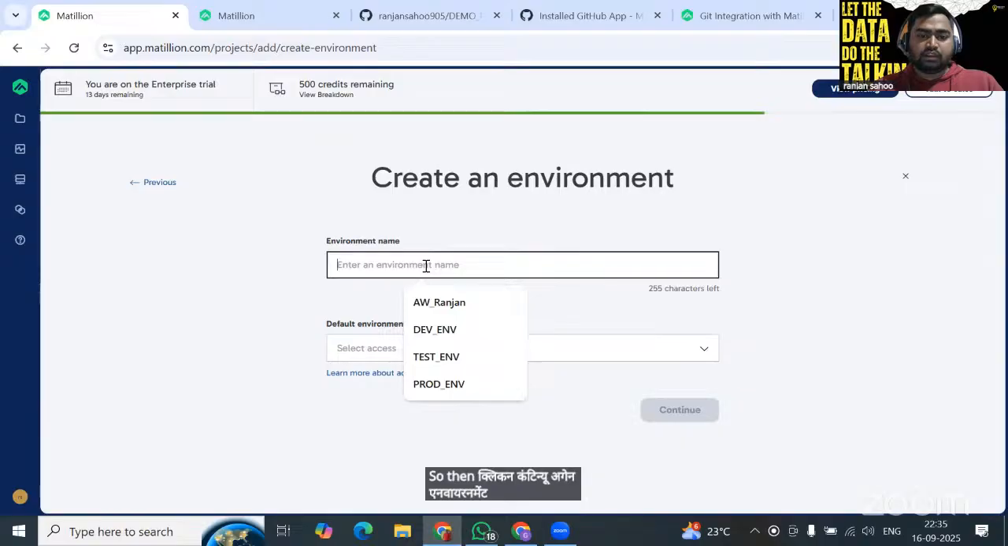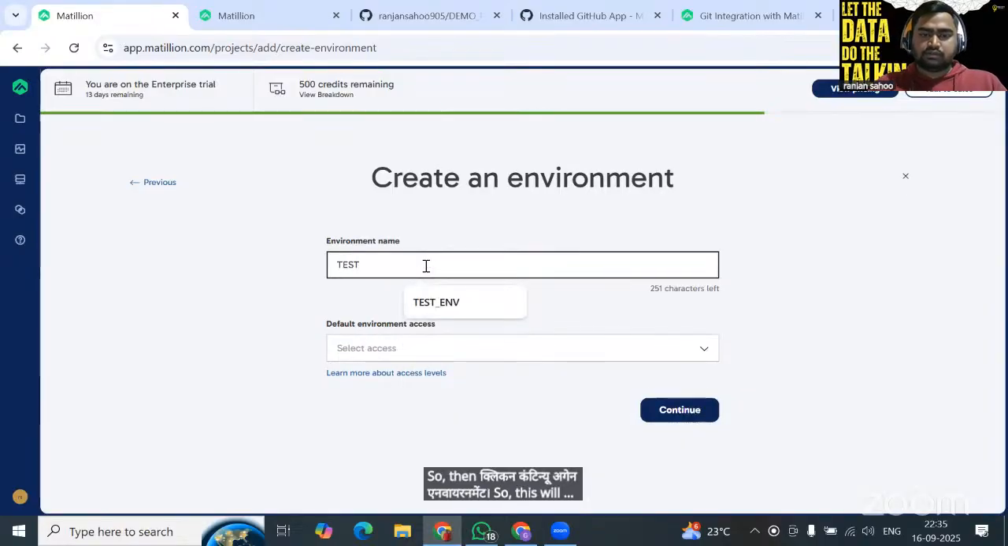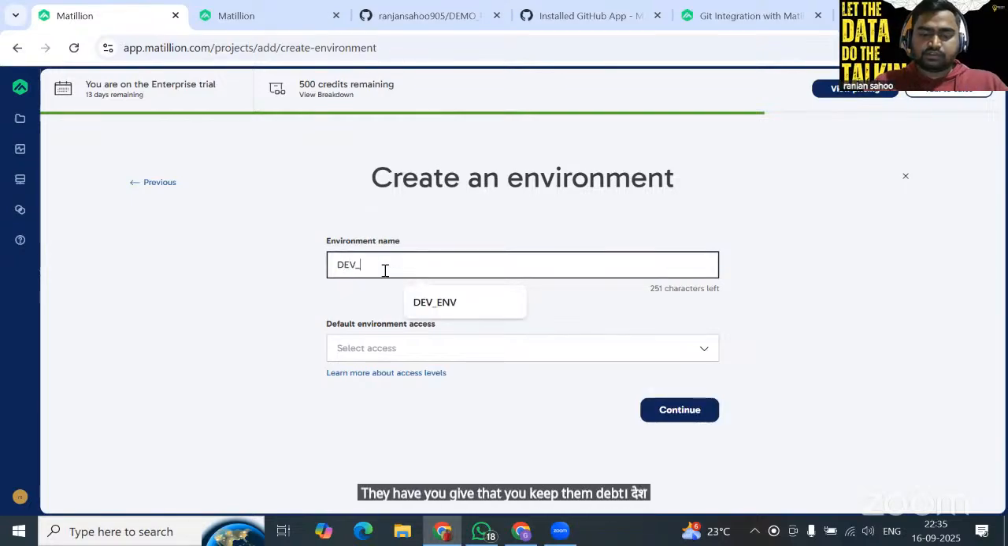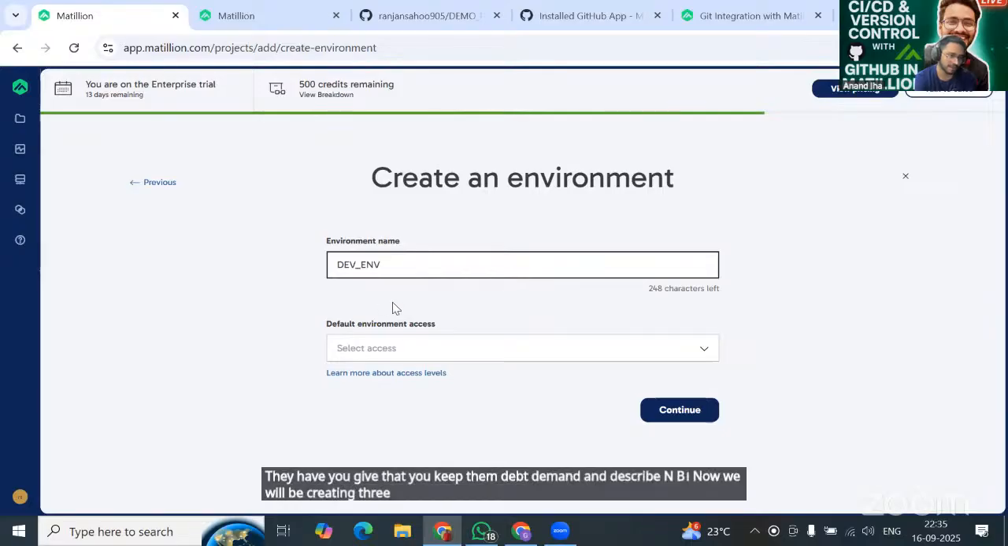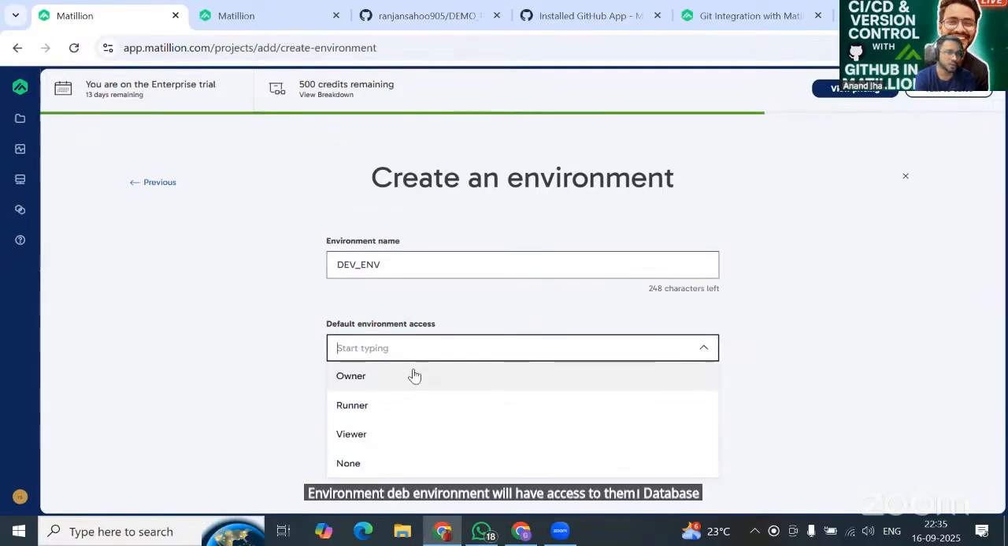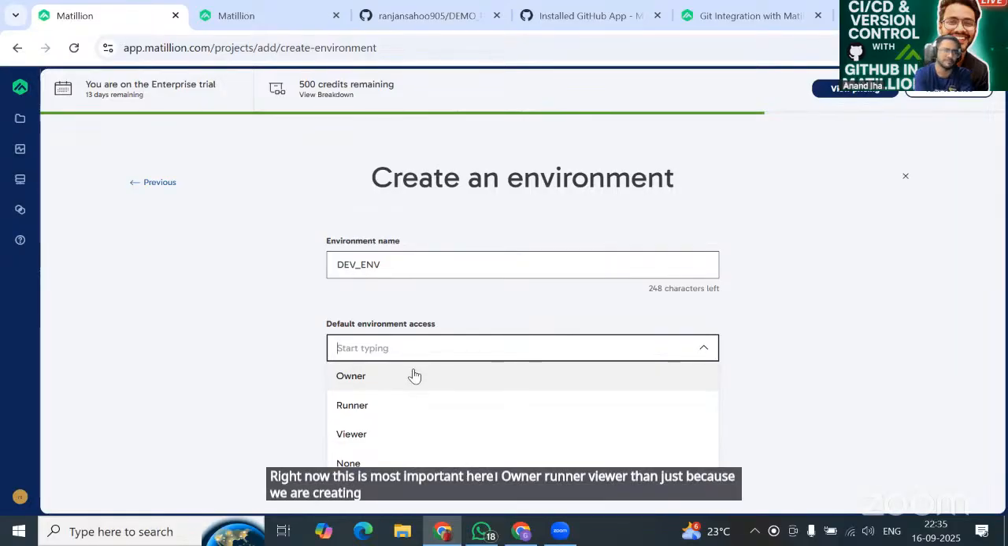Then environment name. So this will be dev. Dev underscore env. Now we'll be creating three environments. The dev environment will have access to the dev database, right? Now this is most important here: owner, runner, viewer, none. Just because we are creating it, we are the owner. We will mark it as owner.